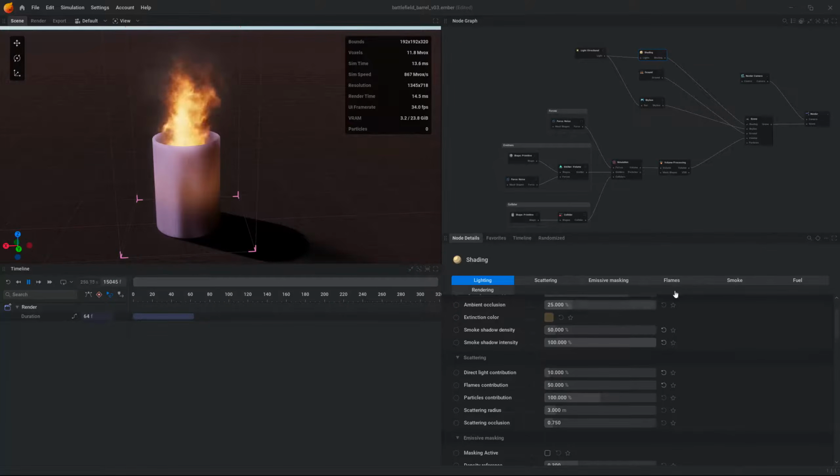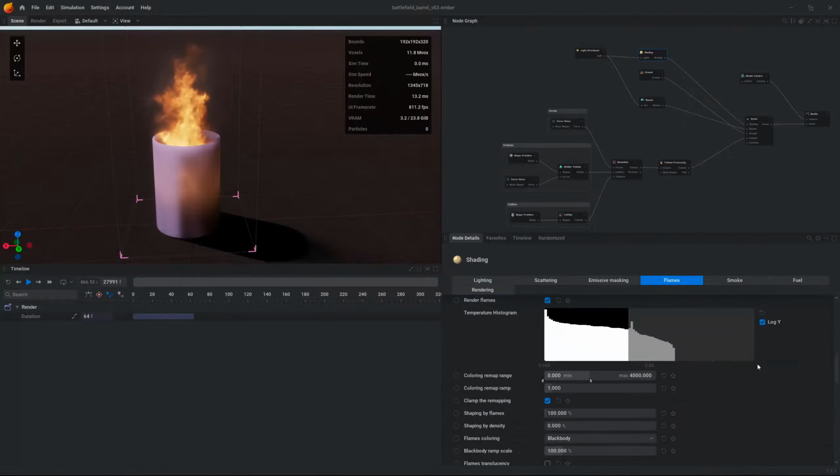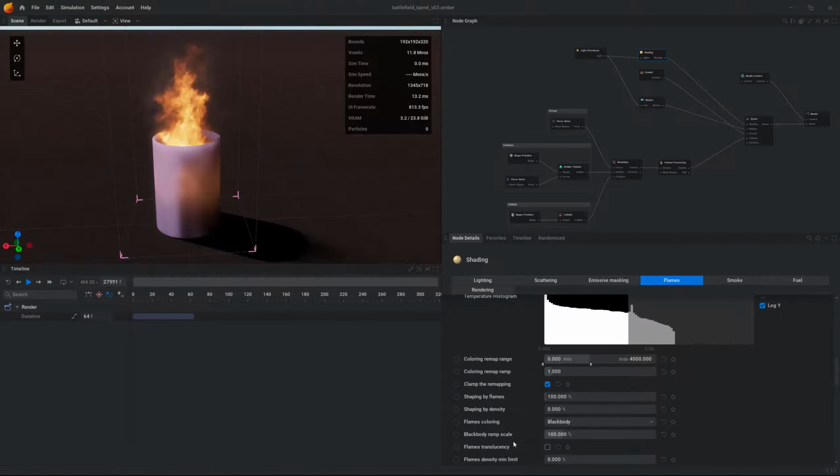Let's now focus on the flames. Probably the most defining aspect of the flame will be its color. And if we take a look at the flame's coloring parameter, it will be set to black body by default, which is a more physically accurate model for coloring flames. With this coloring model, low temperature values will show red, and as the temperature increases, that color will go through yellow, white, and blue tints.